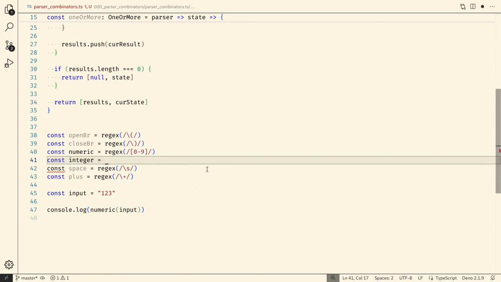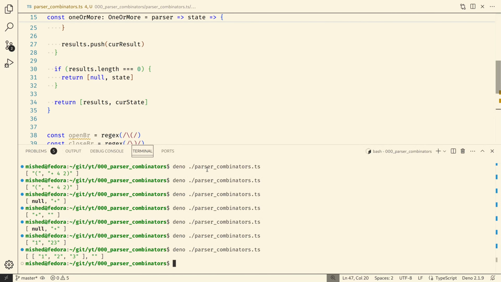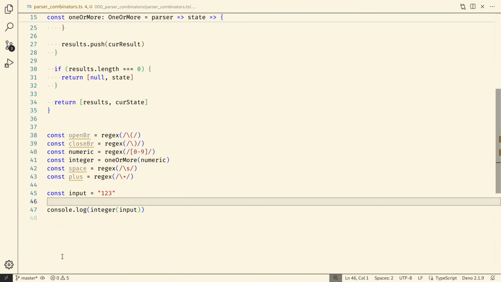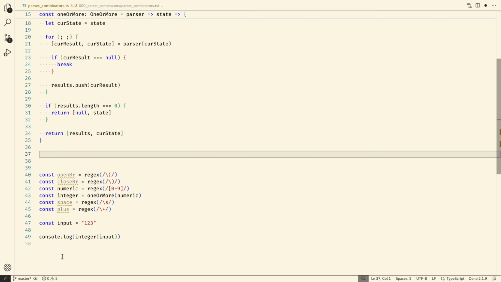And yeah, that's it. Also, if we fail right away and we don't have any results, we also want to fail the whole parser. Now we can use this to wrap our numeric parser with a oneOrMore function and see what we get. Nice. So we get an array of digits as separate strings. It's better than what we had, but not quite what we want.